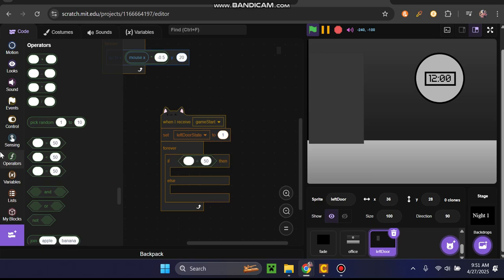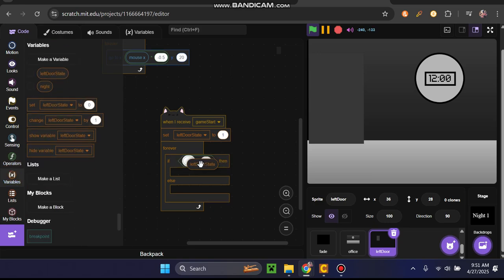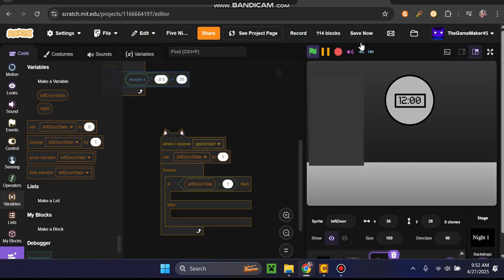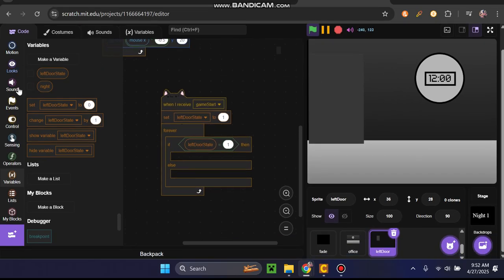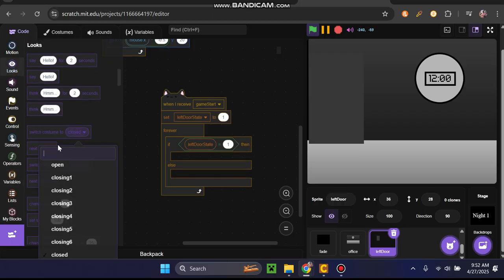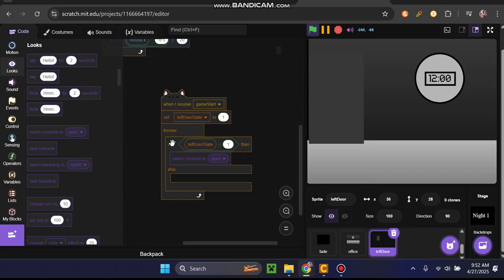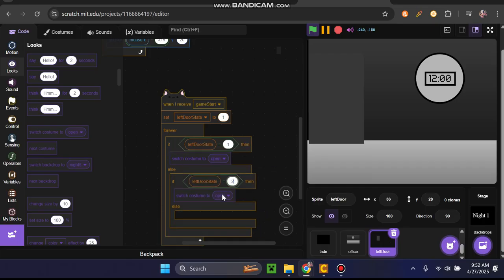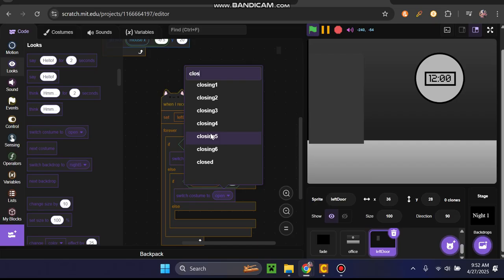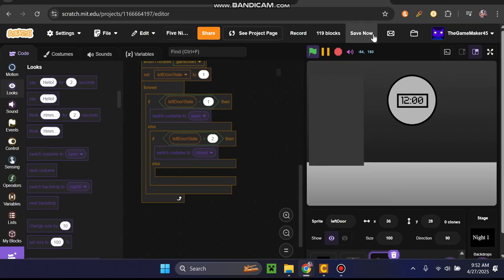Then create an if, and if left door state is equal to 1, then we want to switch costume to open. If left door state is equal to 2, then we want to switch it to closed. Now here's where it gets a bit tricky.